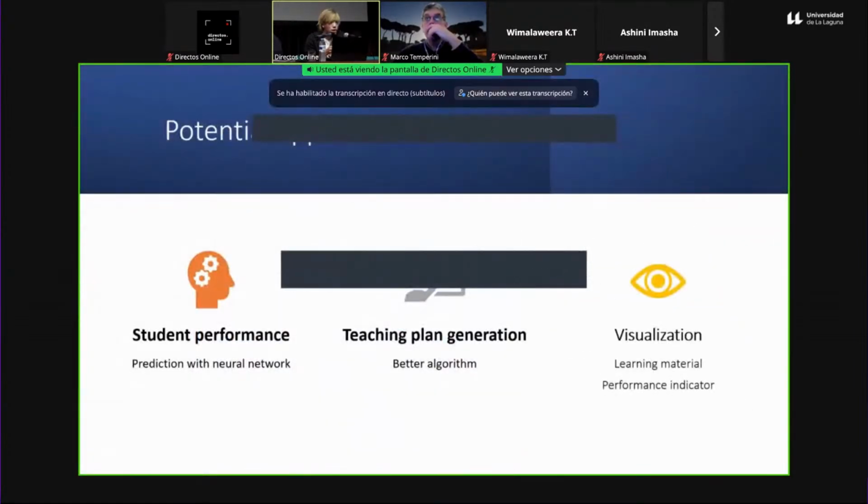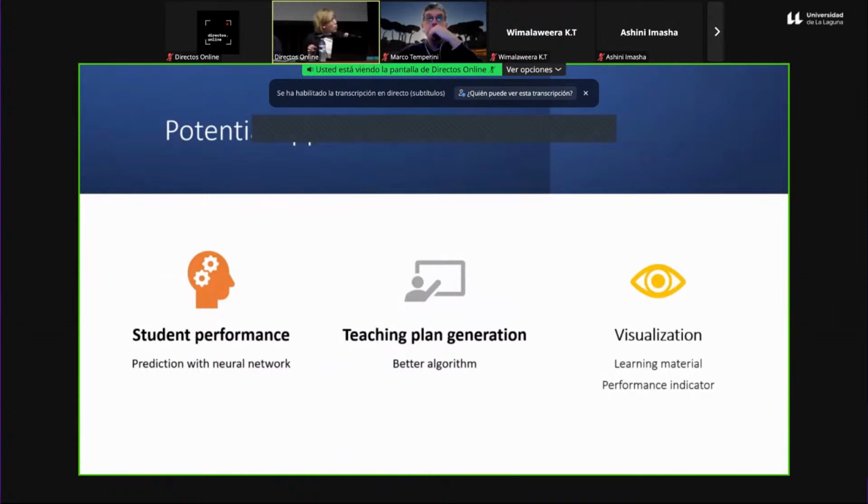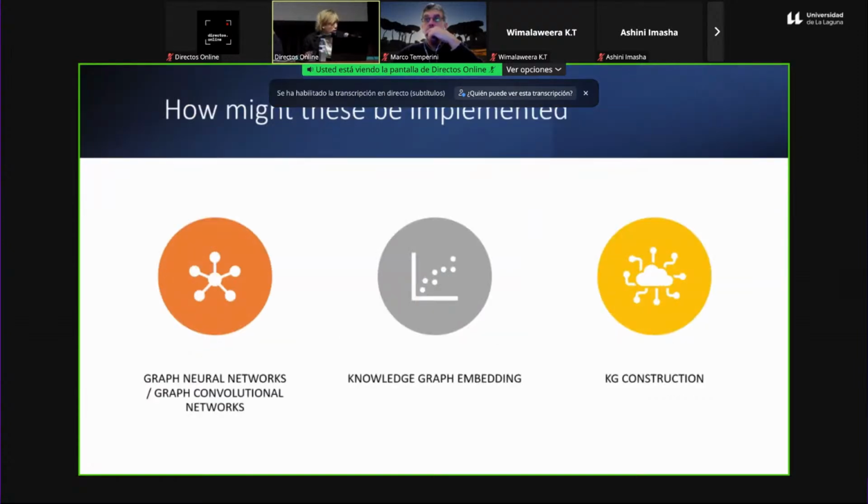So for future work, what the authors are going to do is to predict the students' performance via machine learning methods, and improve the teaching plan generation with better algorithms. We currently have a version in the paper, but I believe they are going to have a better algorithm in the next work, and also more methods of visualization that help educators utilize the educational data. These can be done by graph neural network, knowledge graph embedding, and an improved knowledge graph construction in future work.